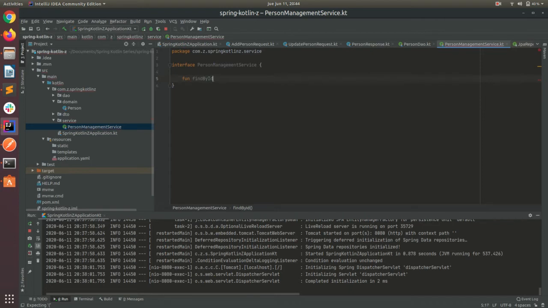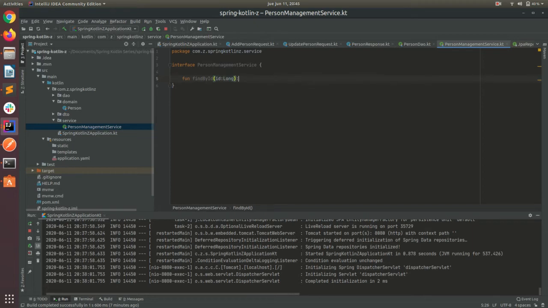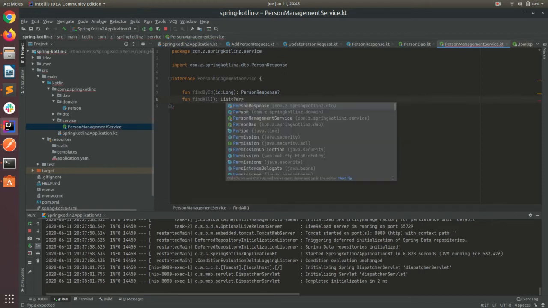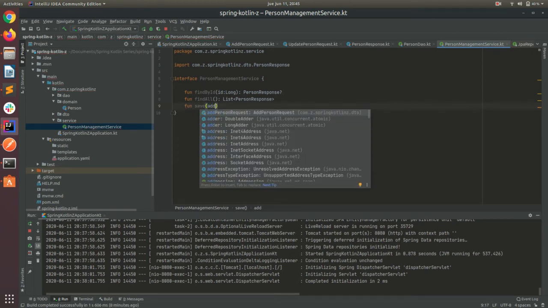Find by ID, and this will receive an ID of long type. And we want to return a person response that could be null, so let's add the question mark right over here. Let's create a find all, which returns a list of person response. Let's create a save method, which receives the AddPersonRequest.